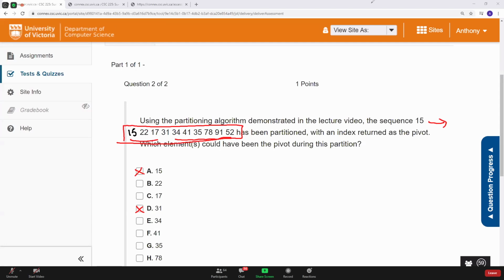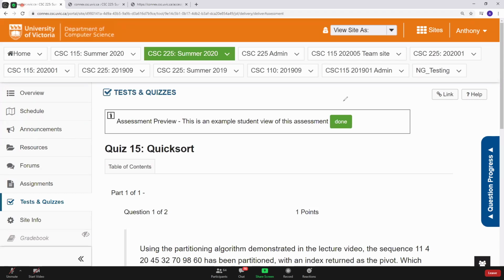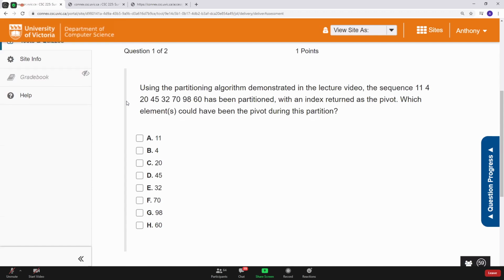Any other questions about this? Why isn't 11 the pivot in question 1? So again, our values are 11, 4. Because 4 comes after 11, we couldn't say that these are all the values greater than 11. Yeah, okay, cool.